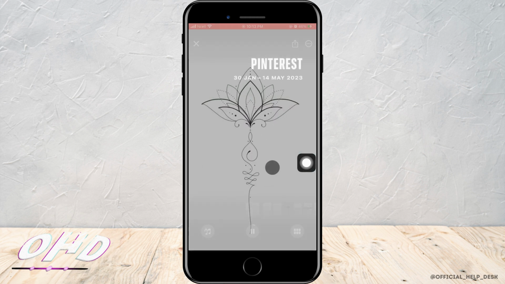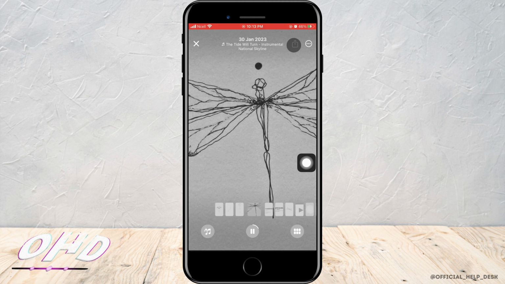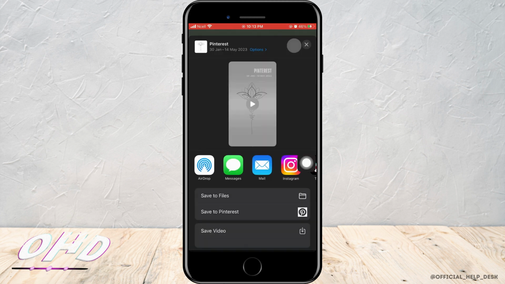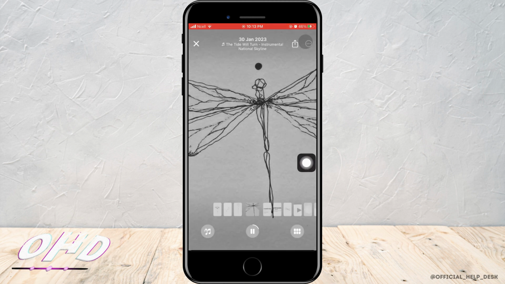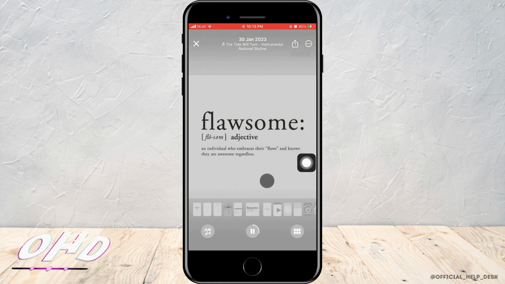Now to export it to your photos, you want to tap on the arrow facing upwards, which is on the top right corner. As you do that, a pop-up will appear on your screen. Here you want to tap on Save Video, which is the third option. You can also manage other settings by tapping on the three dots. For example, add to favorite, manage photos, edit title, AirPlay, and custom.